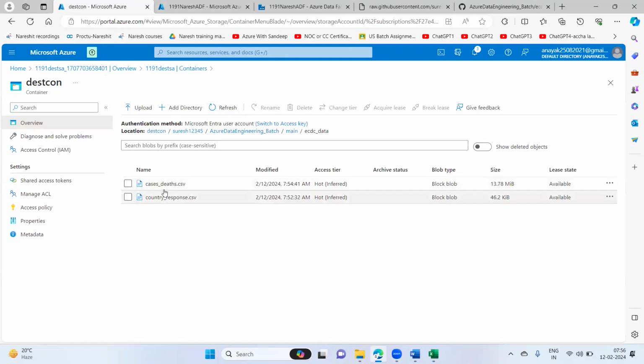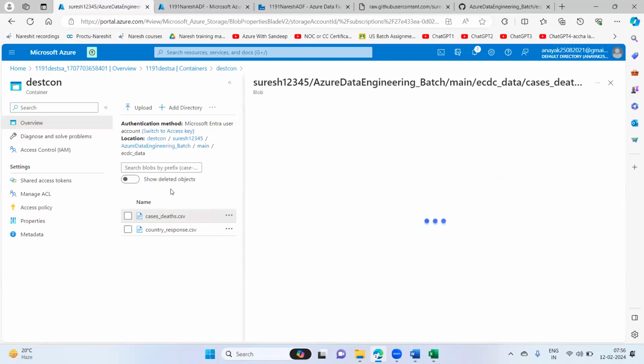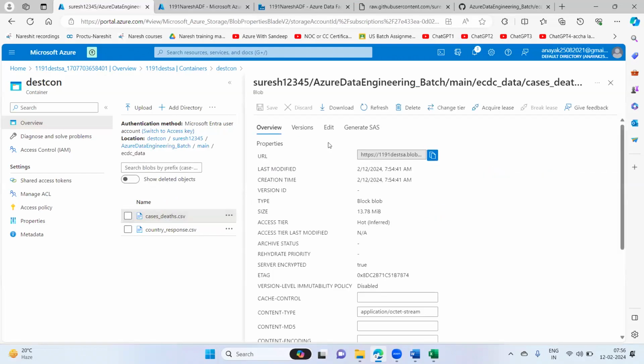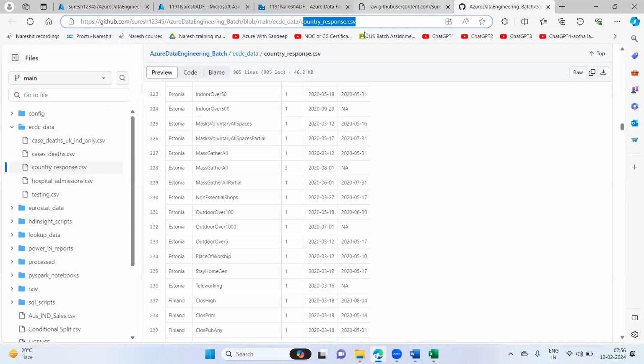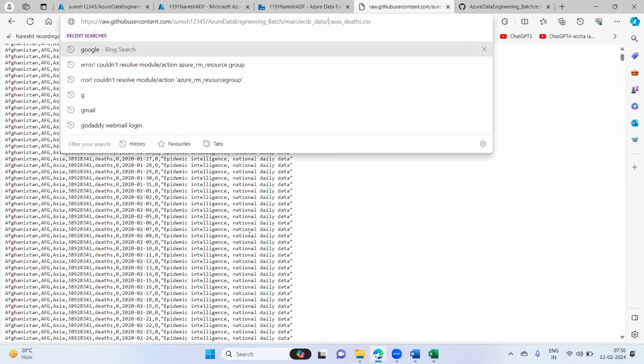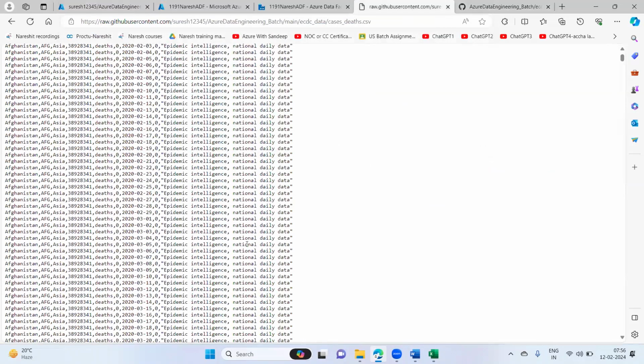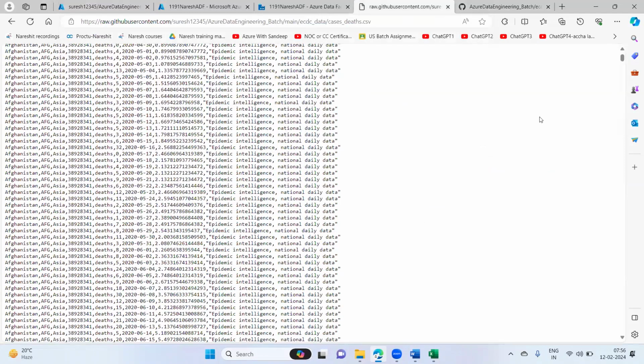The second file also got loaded. Let us see whether the data is there or not. I'll go inside the file. I'll say edit. Okay, it says the file size exceeds the maximum supported. So we cannot browse this file in the cloud portal because the file size is too big. Obviously, this is the case file, plenty of data is there. So this much data we cannot browse in the Azure portal.